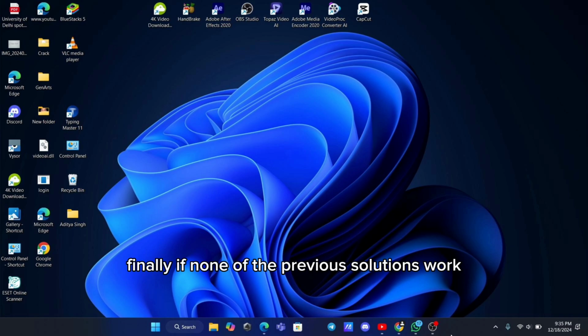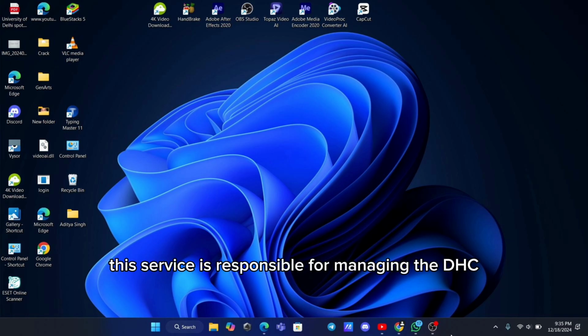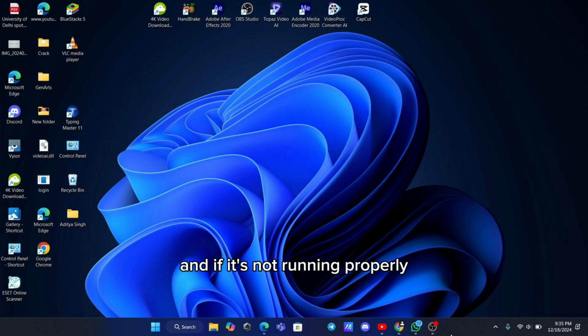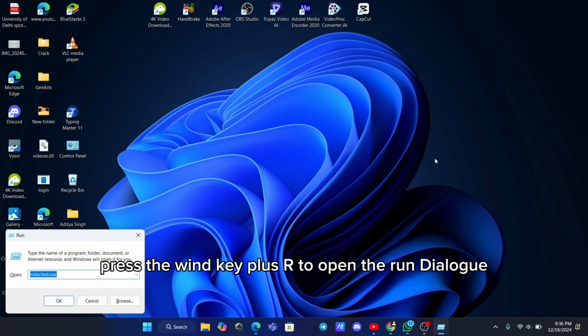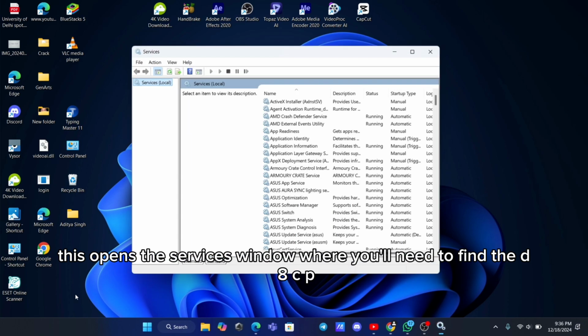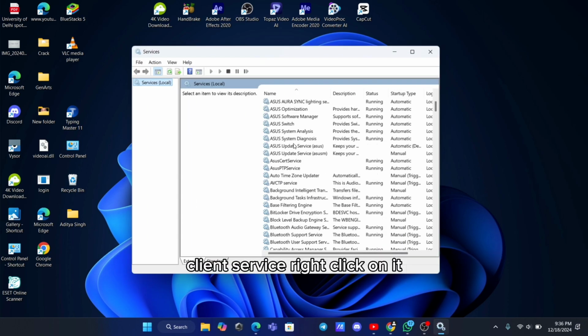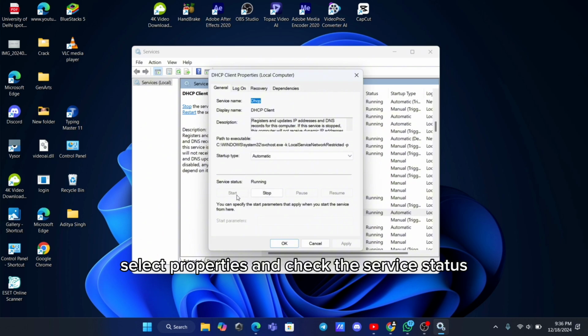Finally, if none of the previous solutions work, you may need to restart or start your DHCP client service. This service is responsible for managing the DHCP protocol on your computer, and if it's not running properly, it could be the cause of the error. To restart the service, press the Windows key + R to open the Run dialog. Type services.msc and click OK. This opens the Services window, where you'll need to find the DHCP Client service. Right-click on it, select Properties, and check the service status.